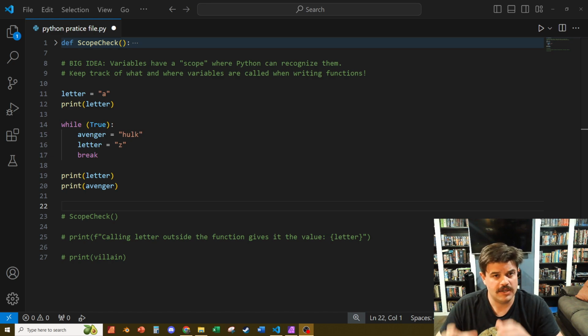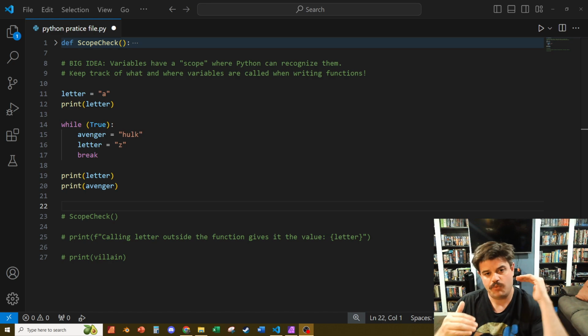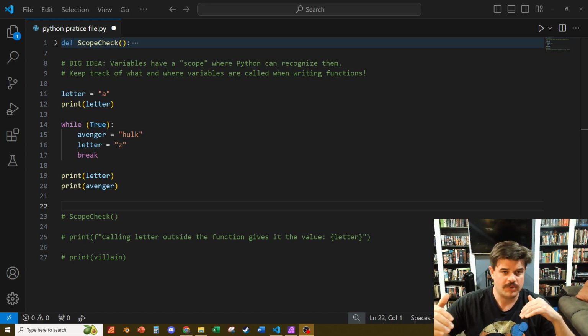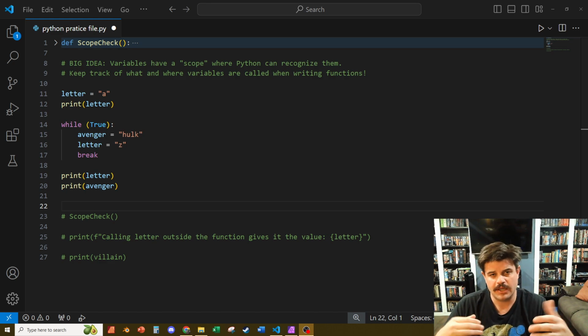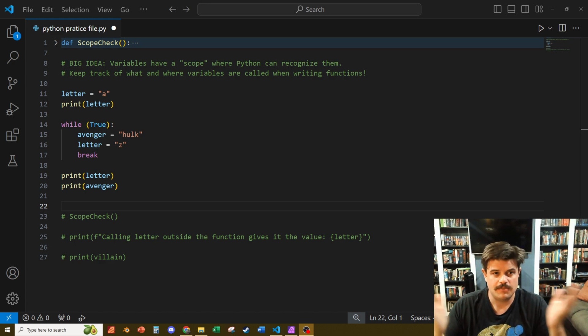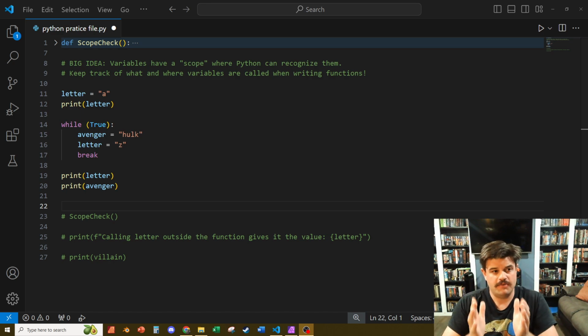The big idea here is that any variable in Python has a scope where Python can see it. Outside of the scope, Python won't recognize that that variable exists or has any value, and it can cause issues, particularly if you're passing information in and out of functions or in and out of methods and classes, and you're trying to keep track of what a value is. Sometimes it can have one value in a function and a different value in the rest of the program, and you're trying to debug it. The thing you need to be looking for is maybe the scope of the variable.